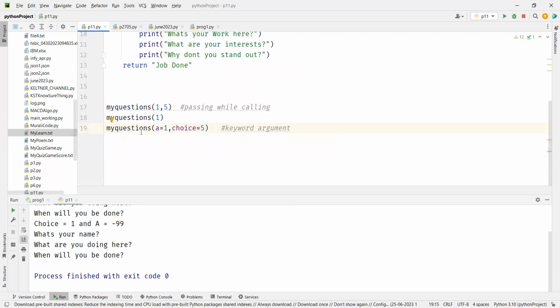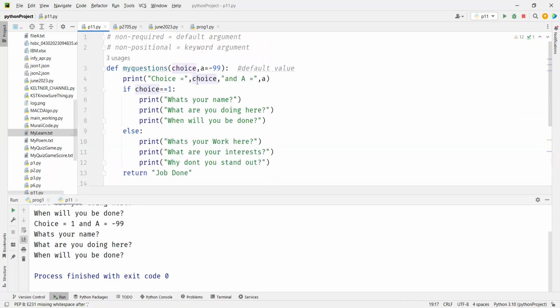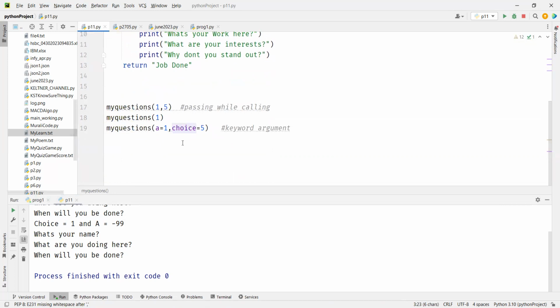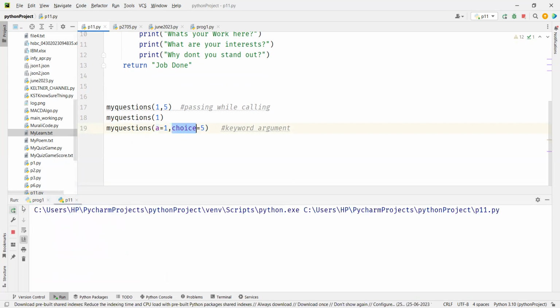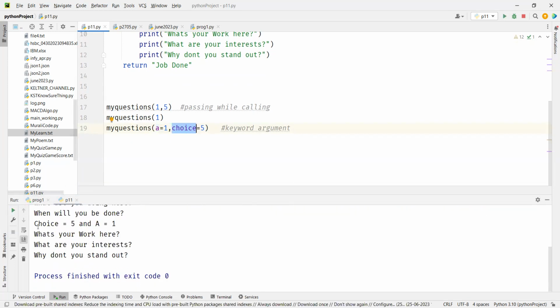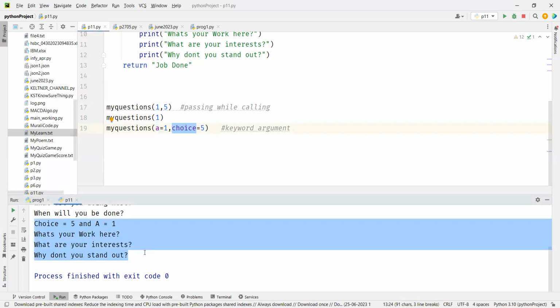Now, when you say keyword, you have to give values for all here. Choice equal to 5, A equal to 1. So I have to use the exact same variable names, choice and A. Now it's no longer positional. I'm saying A equal to 1, so A will take 1 and choice will take 5 here. So choice is 5 and A is 1. This is called a keyword argument.